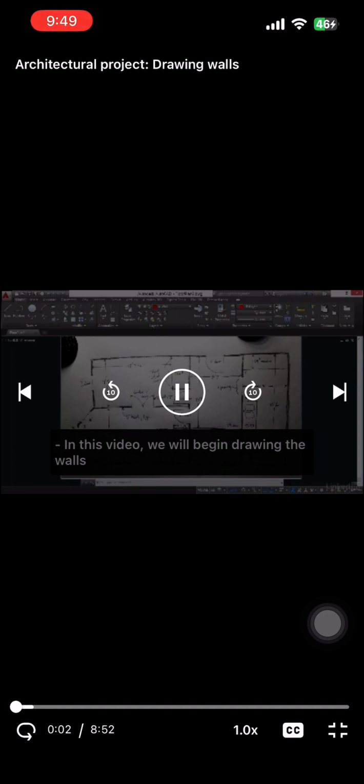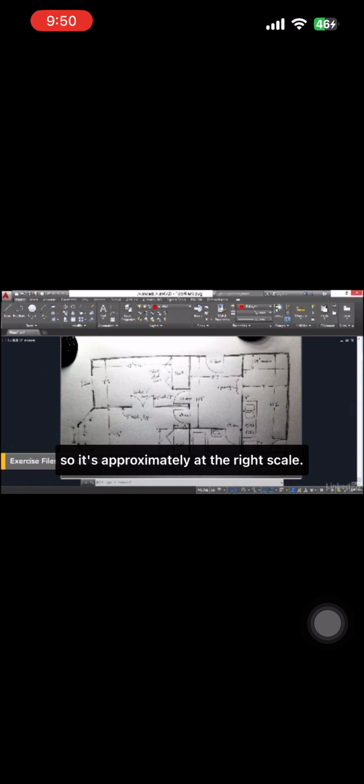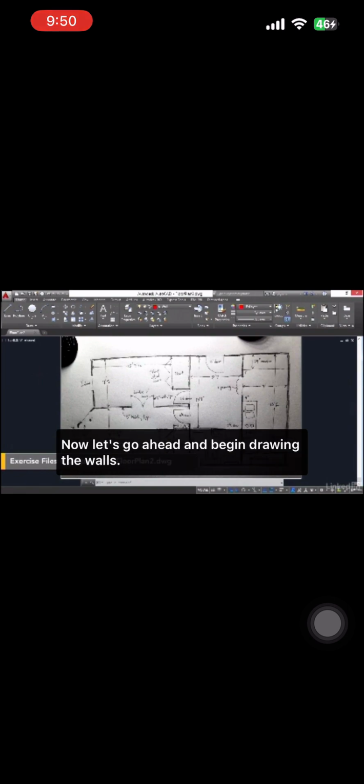In this video, we will begin drawing the walls from this floor plan sketch. We've already scaled the sketch up, so it's approximately at the right scale. Now let's go ahead and begin drawing the walls.